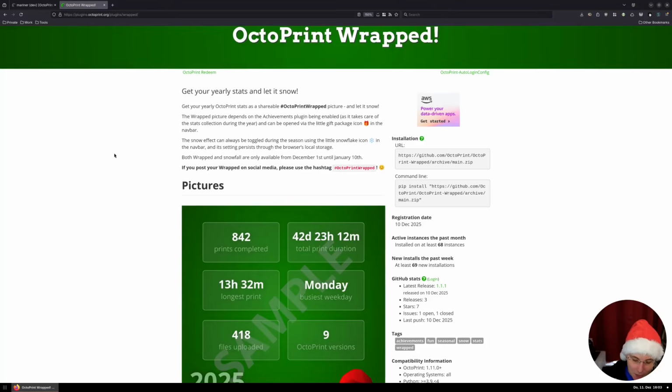The thing is that the achievement plugin that is bundled with OctoPrint by default logs yearly statistics. So it has to log a lot of statistics in order to be able to push achievements out to you, like you have printed so many hours or something like that, or you've uploaded this many files now, and for that it needs to capture the stats.